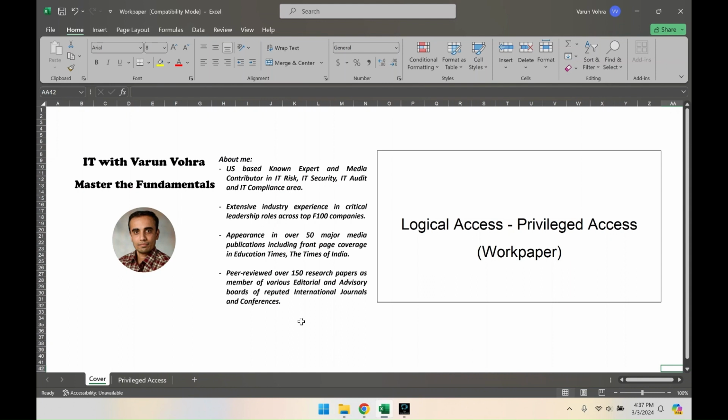Friends, today we'll kick off a Workpaper series where we will learn hands-on skill on what a testing workpaper looks like and how to document a testing workpaper for different control areas. We'll start with privilege access as the first control area under the logical access ITGC category.